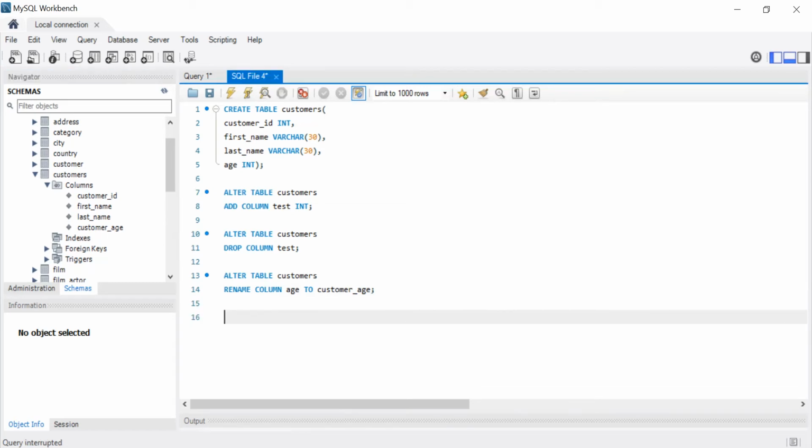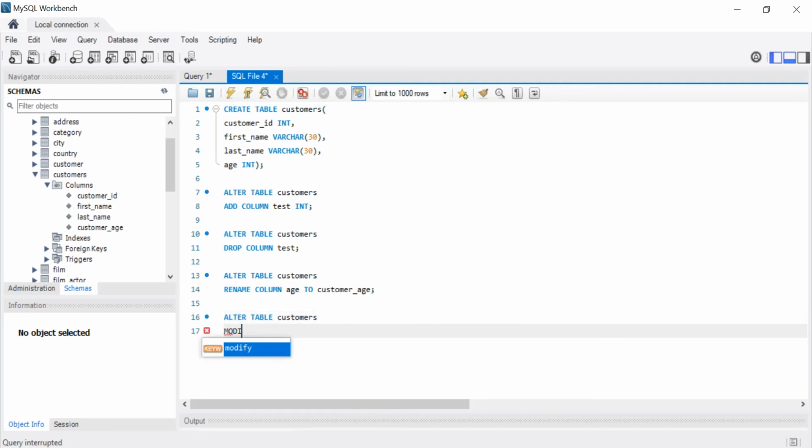We can also modify the data type of a column. To do that, we write alter table customers, and we write modify. We write the column name, for example, we stay with customer age, and we write the new data type. For example, we say double. Just to show you how to change the data type.